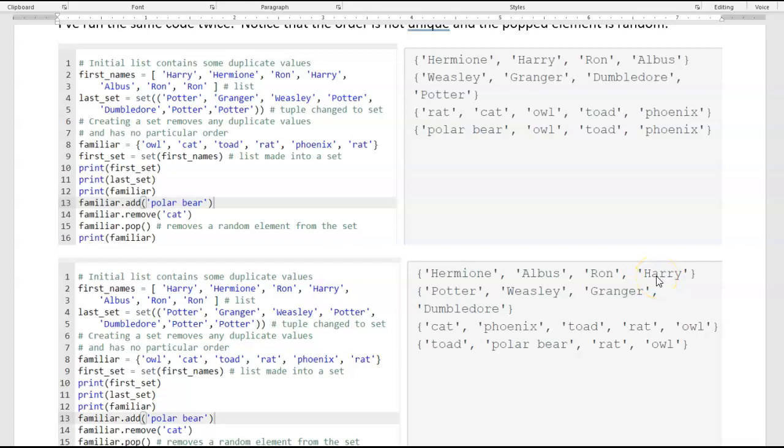So order doesn't matter for sets. It does for lists. The last set here, I'm using set and I'm putting in a tuple. You see the tuple here?